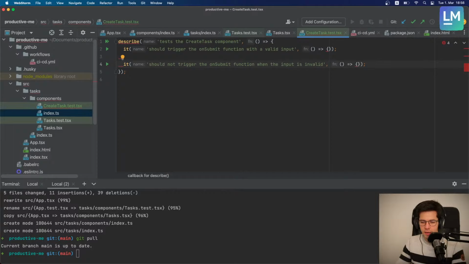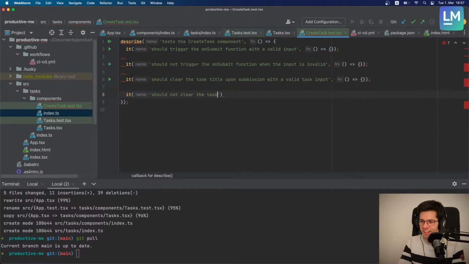The next test that we want to have here is that it should clear the task title upon submission with a valid task input, right? So this is another requirement that we would like to have in our component. And the other one that we would have is that it should not clear the task title if the task creation cannot be successfully completed, right? So if for whatever reason I'm not able to complete the creation of this task, then it should not clear the title. We don't want to lose the input data.